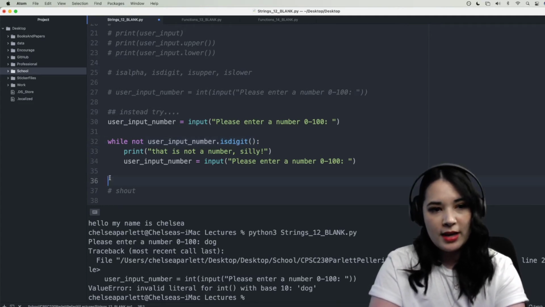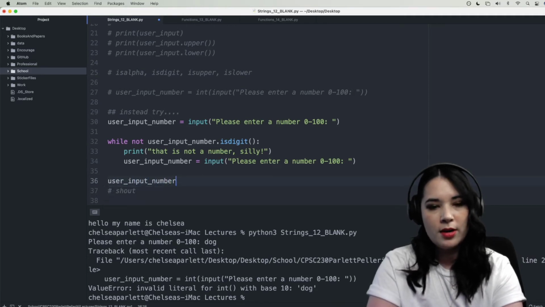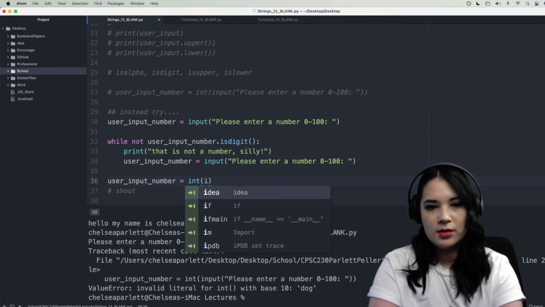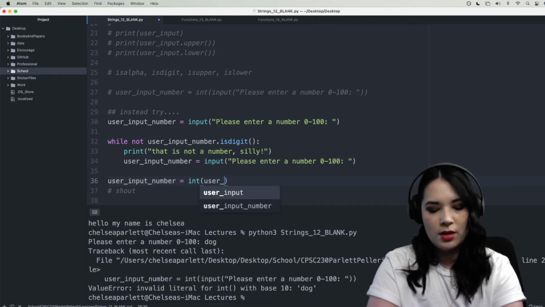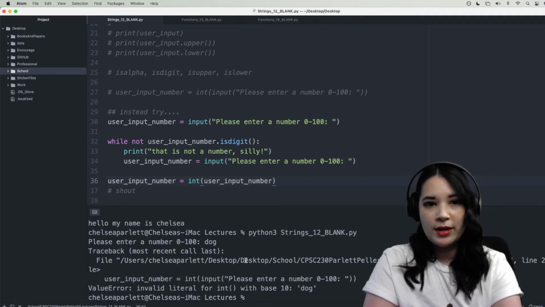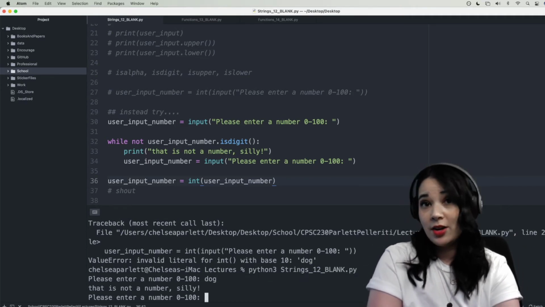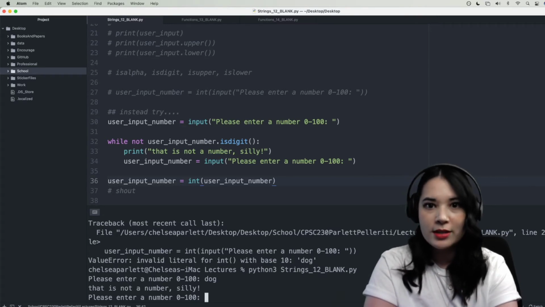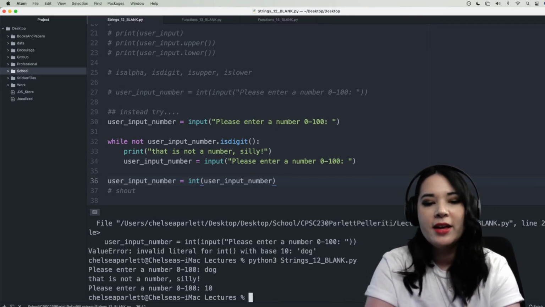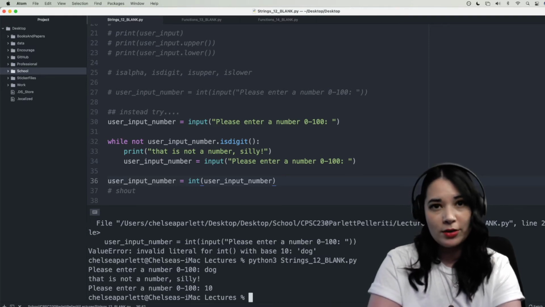So I'm going to say here user input number equals int user input number. So now if we ran our code, we can put dog, and it's going to say that's not a number, and we're going to go, oh, silly me, I meant to put 10, and it'll finally turn my number into an integer and exit that while loop.